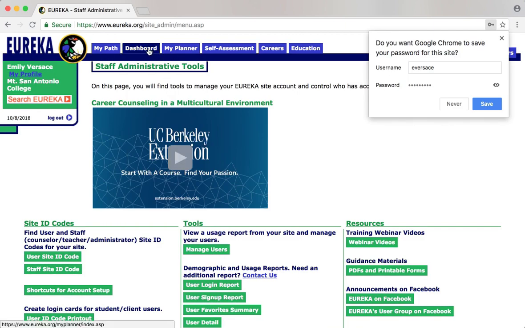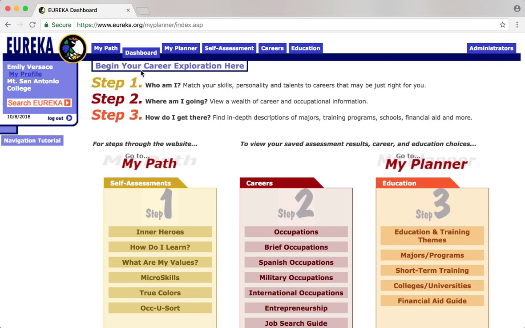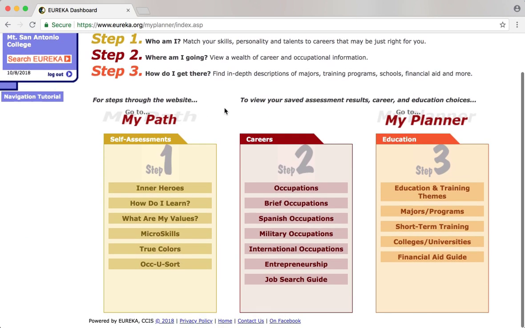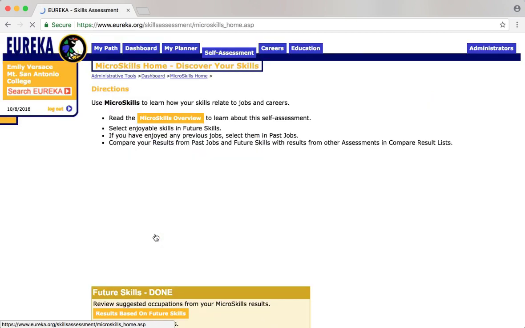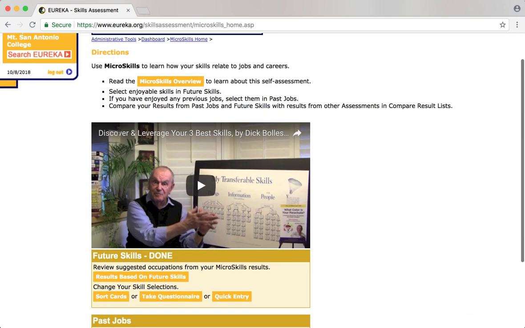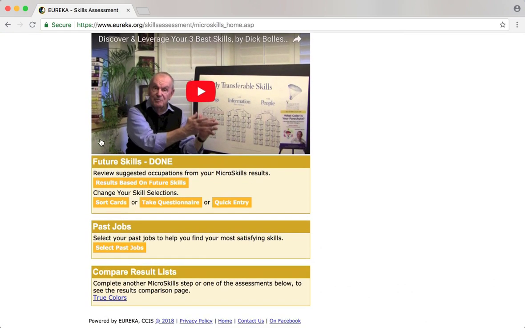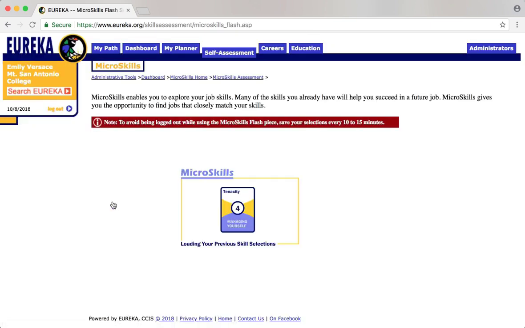So click on Dashboard. The dashboard is a really great place to start because it has a lot of the information in one place. We're going to start with self-assessments, and I want you to click on micro skills. Micro skills is a really wonderful assessment. You're going to go ahead and click here on sort cards. So it's under the video, sort cards.